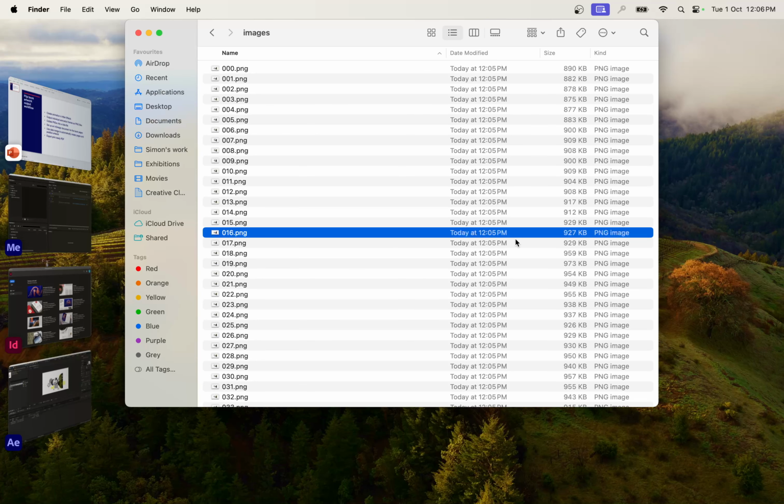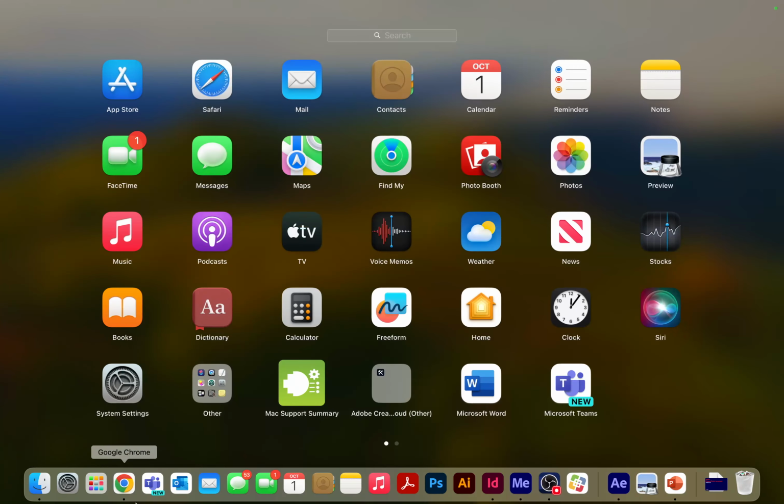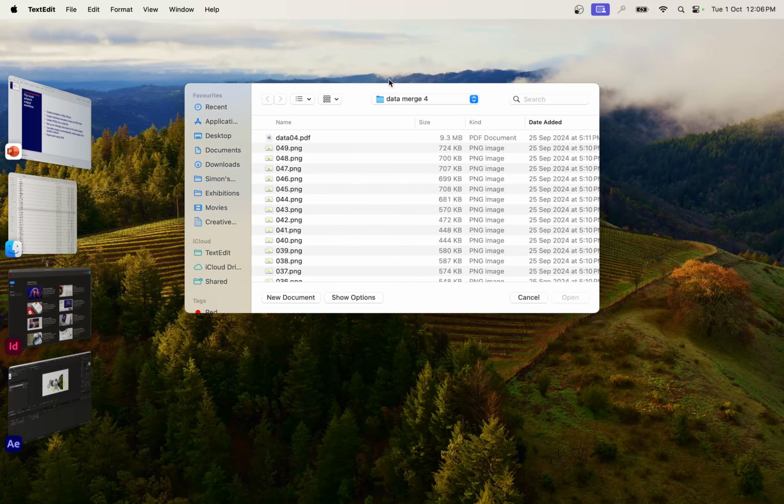Now in this folder, I want to add a spreadsheet or a data file. I'm going to do that with just TextEdit. So if you're on a Mac, go to TextEdit and open it up. We'll make a file in TextEdit.